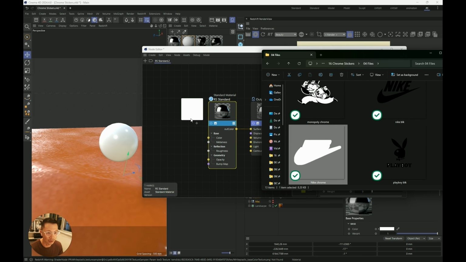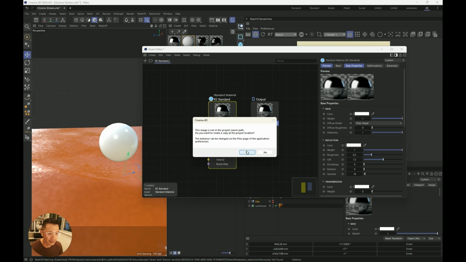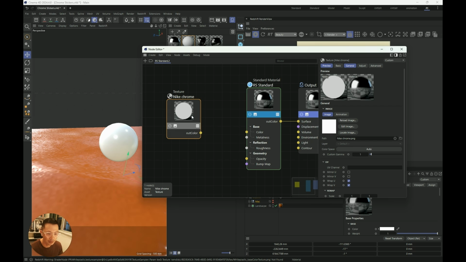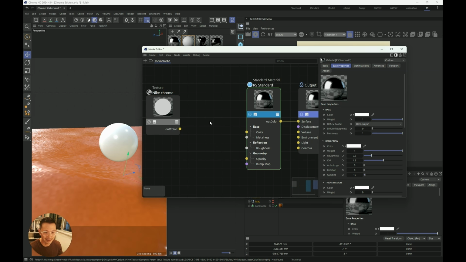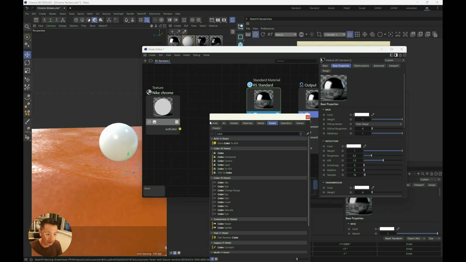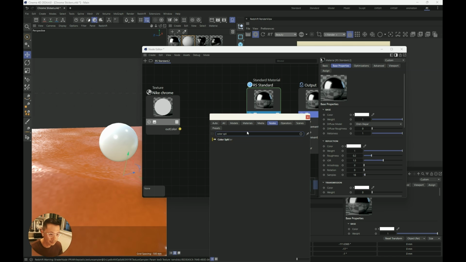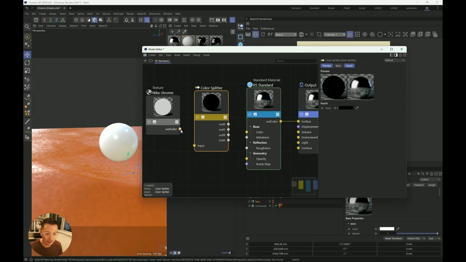Now I'm going to drag in our base PNG for the Nike logo, and pressing C on the keyboard, search for a color splitter. We're going to plug this in here and output the alpha channel to our opacity. As you can see, we have our alpha channel applied to this material.